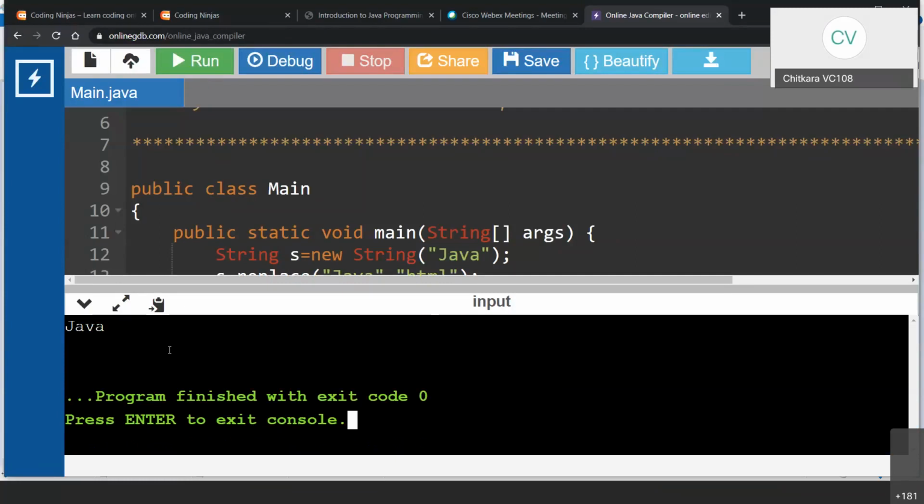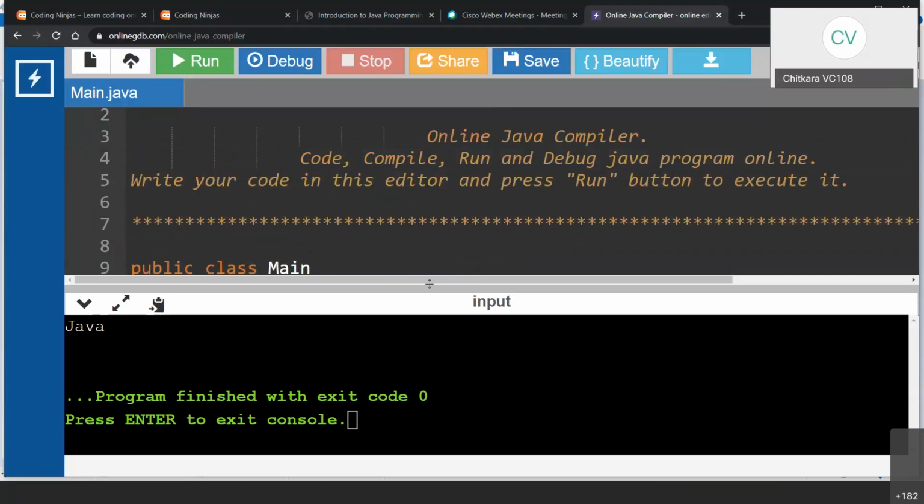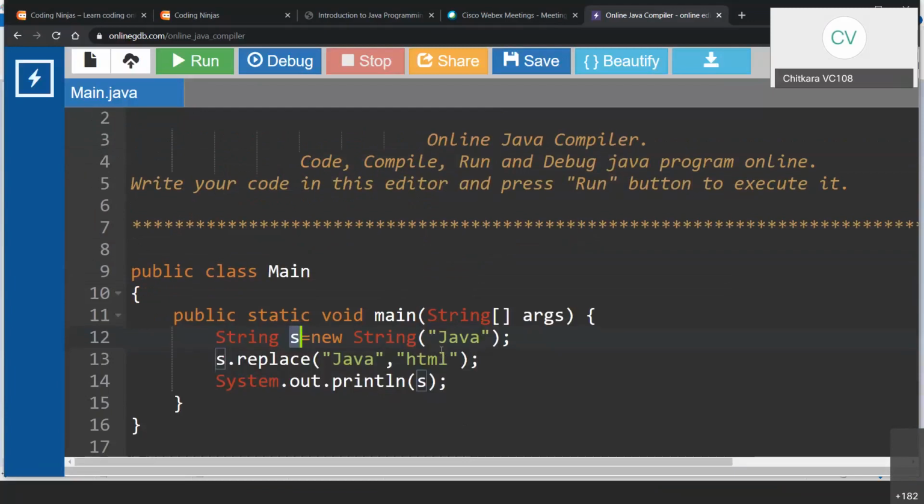So if you look over here, the output is still the same, because strings are immutable. Strings are immutable means if I say s dot replace Java with HTML, it won't be in a position to change it. Hence, you will get the same output as Java. Are you with me? Is it clear?